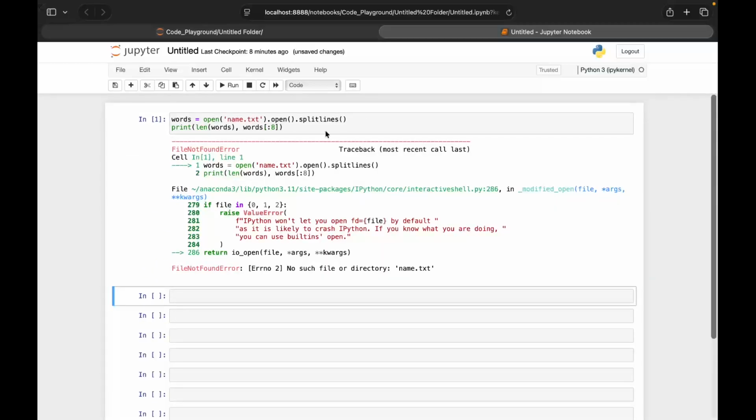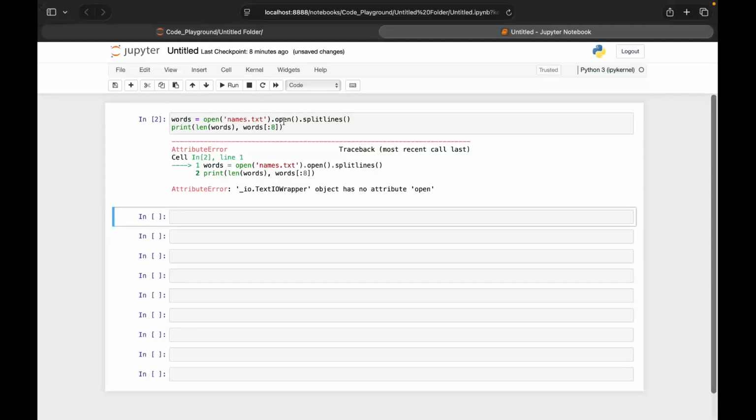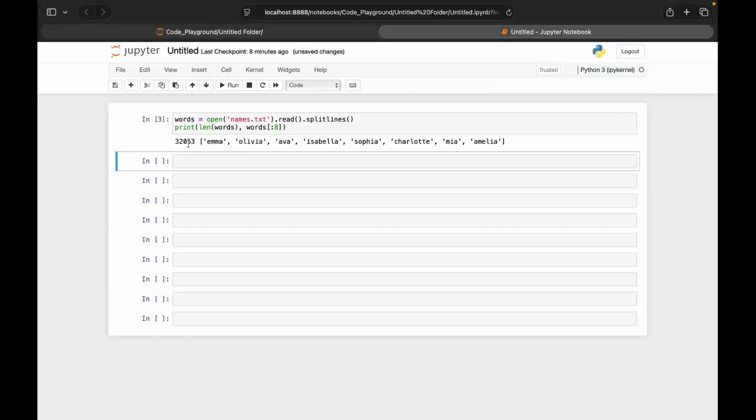When I run this, it looks like I got an error because the text file name is names.txt. Open, and this is read mode. Okay, so you can see there are 32,033 words, and then these are the first 8 names in my names.txt.